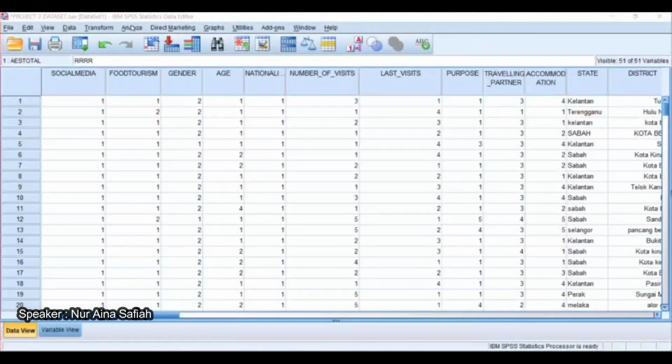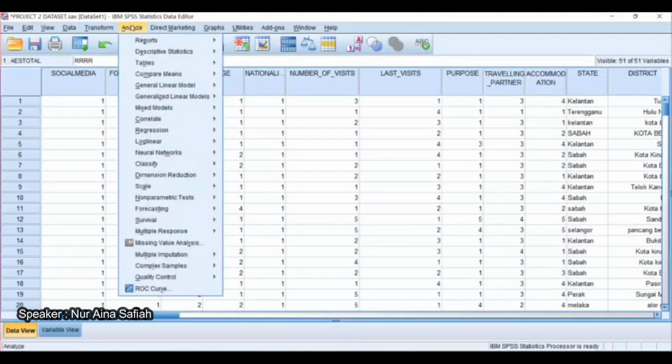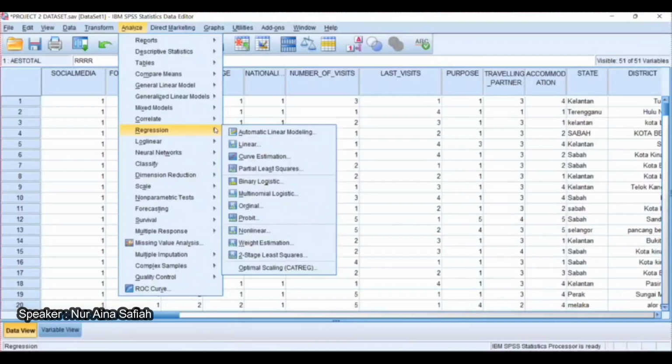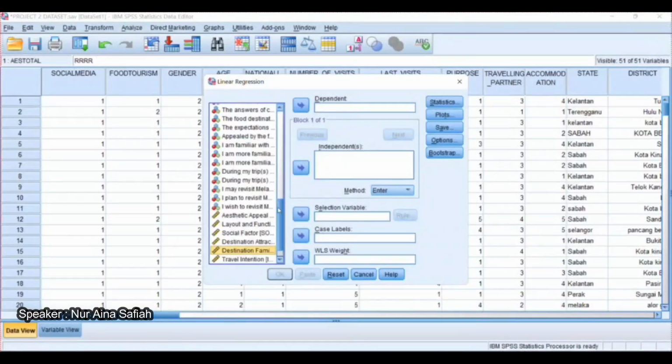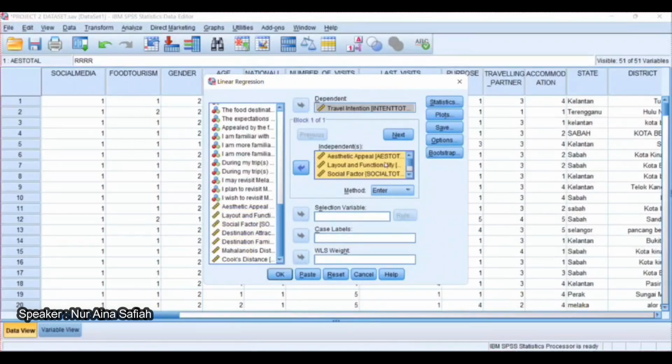First thing first, to do multiple regression, click Analyze, click Regression, click Linear, and then select the continuous dependent variable, which is travel intention, and move it into the Dependent box. And next, click on the independent variables, such as aesthetic appeal and so on, and click on the arrow and move them into the Independent box.